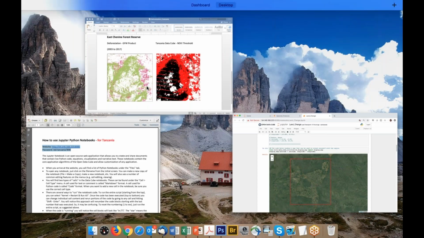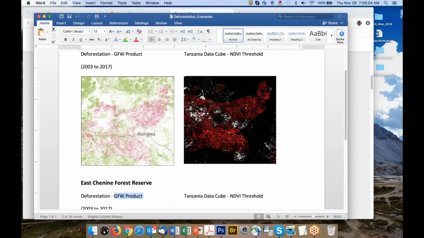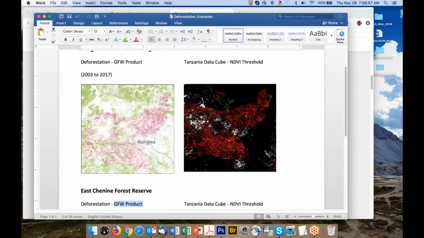Here's the product, and I was really impressed with this one. Here's the product for Rungwa. If you go look, here's the solution here. Everything in black did not change. Everything in white is non-forest. Everything in red is something that I thought was forest and actually had been deforested or changed.